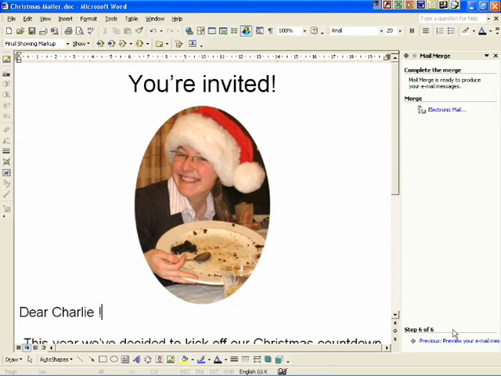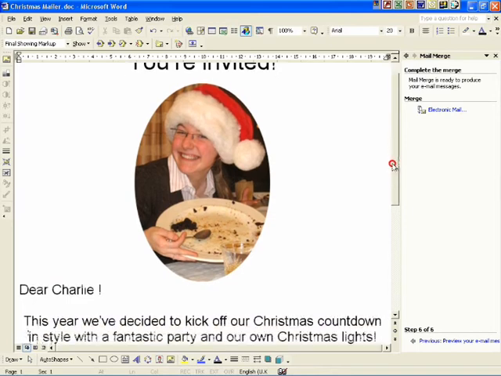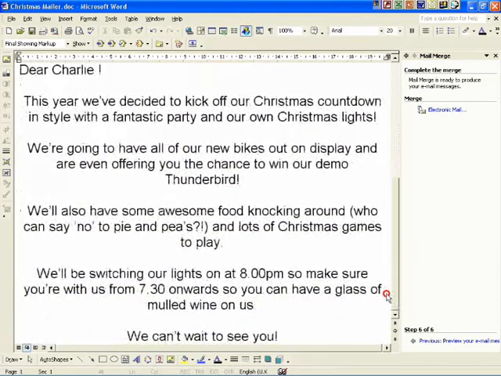Before I go any further, it's worth stopping for a second. The next two steps will complete the merge and send the email, so I want to take the time to check that I've spelt everything in the email correctly, that the detail is appearing in the right place, and that I'm happy with the list of people that I'm sending it to. Once I'm happy with all of these things, I can continue and click on Electronic Mail.